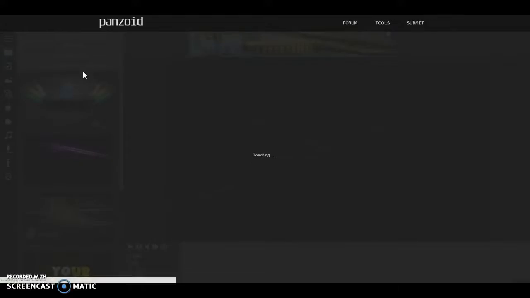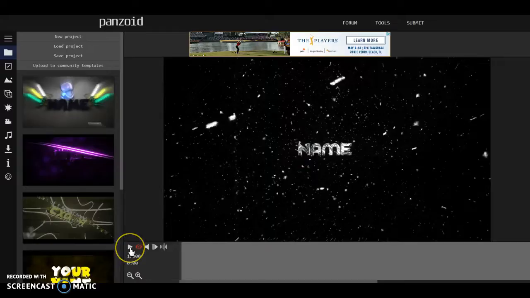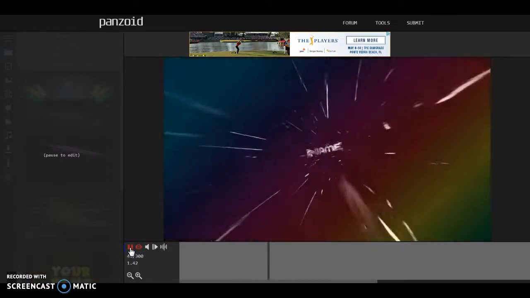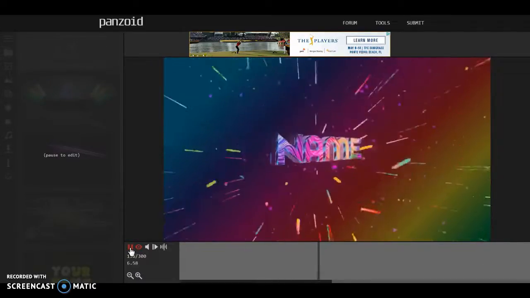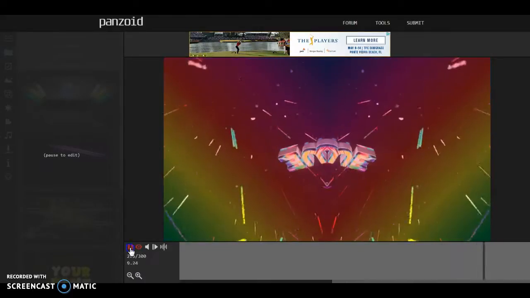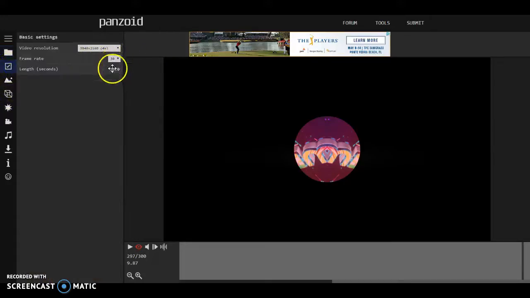If that comes up, just wait for it to load again. Come on, why does it? Remember to press the red eye, and when it comes up red, just press play. So that was the intro that was on there. Remember, go to here, frame rate, 10 seconds, you don't really want it in 4K, 1080p will be fine.